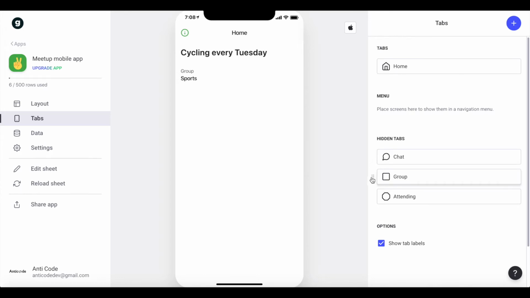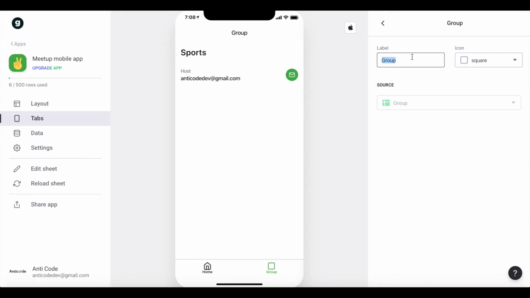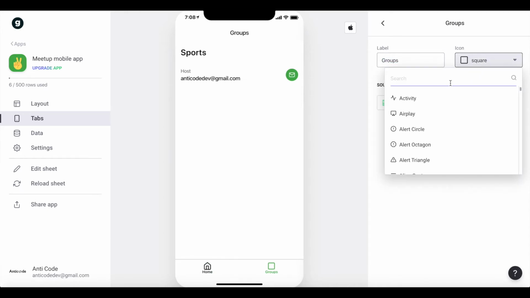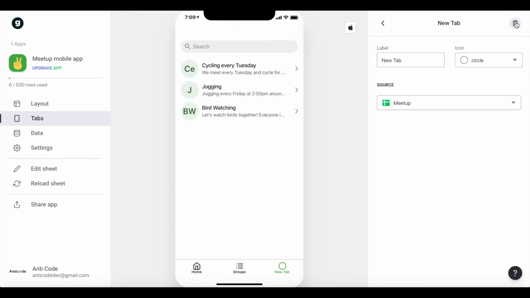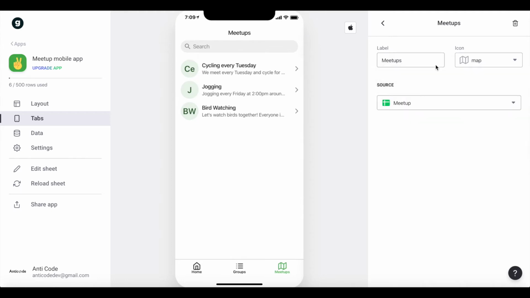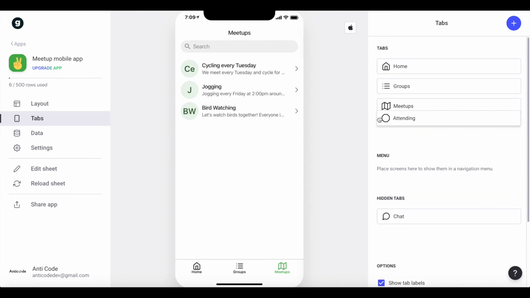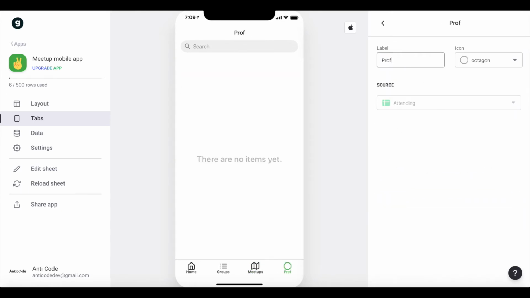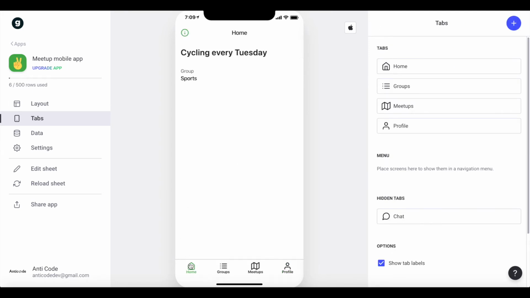Let's drag the groups tab underneath our home tab, and let's call that groups. Let's maybe change that to a list. The source is the group sheet. Let's add another tab, and we're going to call that tab meetups. This should maybe be a map, because we want to sort by map. The source is Meetup again. And the last should be called my profile, or just profile, and that should be a profile or user type or something like this. Okay, great.